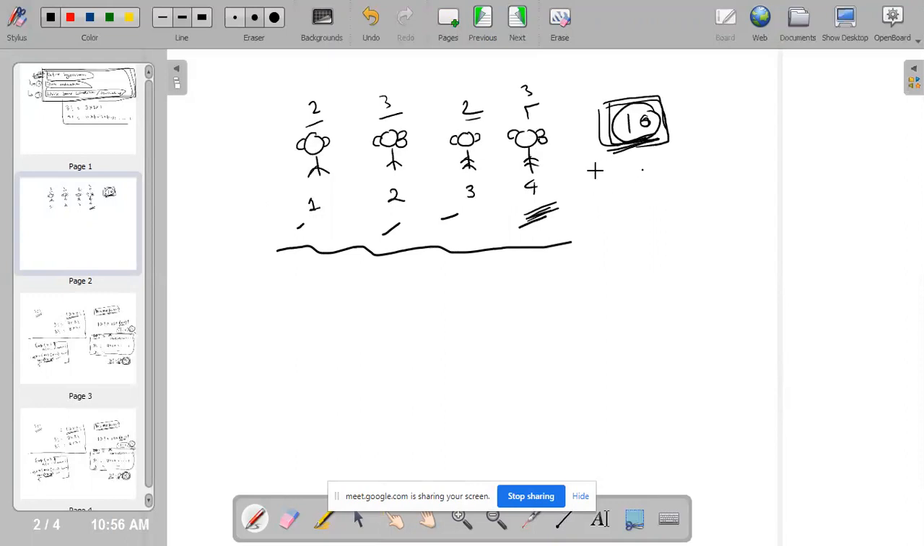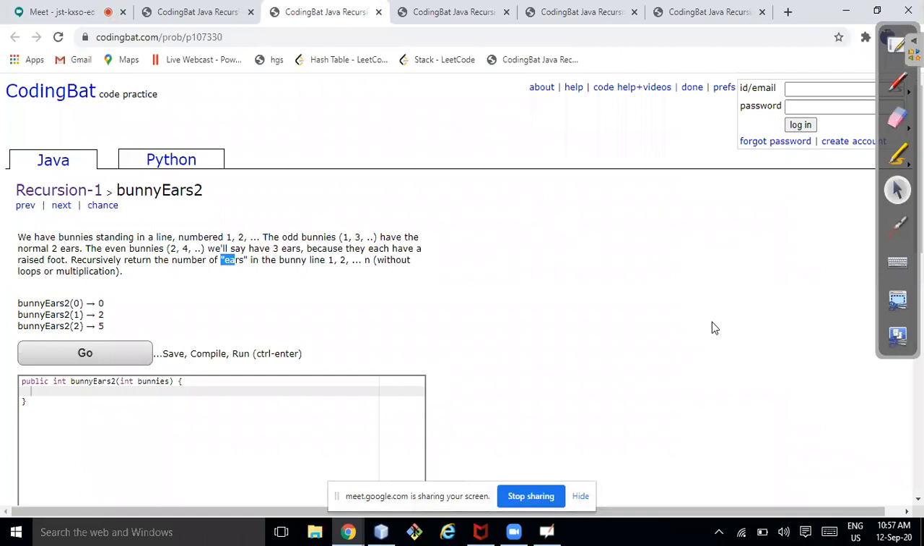What will happen if there are 2 more bunnies or 1 more bunny? Let's say this is bunny number 5. Again, this will be having 2. So the input may vary, right? The number of bunnies may vary, but the only condition is, odd bunnies are having 2 ears, and even bunnies are having 3 ears. You need to calculate the total number of ears.